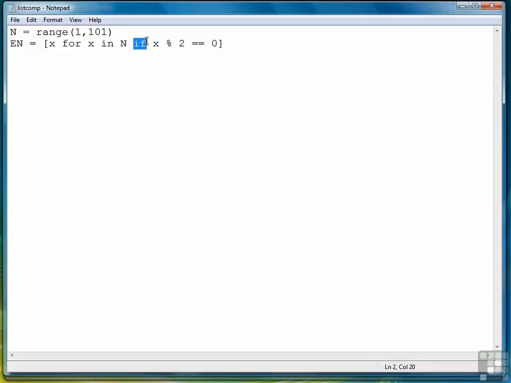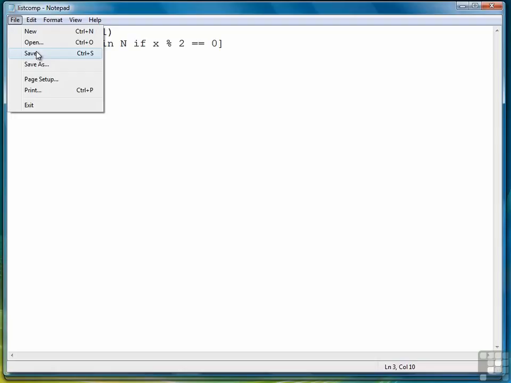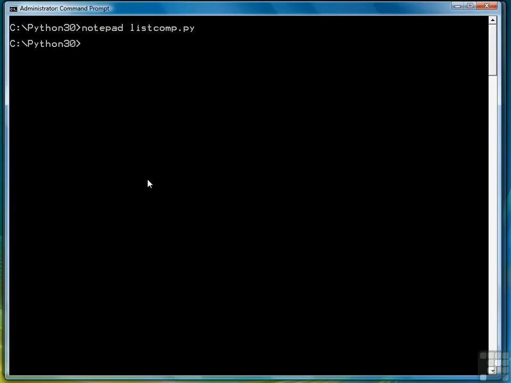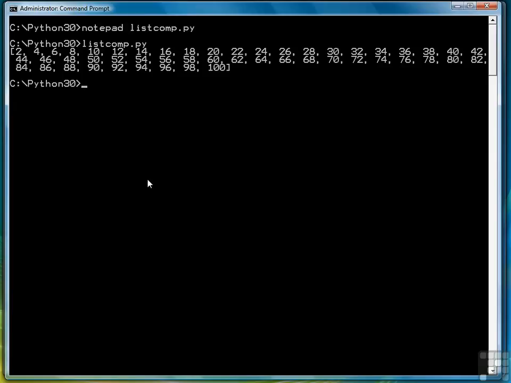Here we're replacing some sort of computation, like square x or divide x by some number, with an if statement that will return x if this condition is met. So when we're finished, we can print the list of even numbers. So let's save it. Run our program, and there's our even numbers, 2 through 100. And if you notice, they're all even.